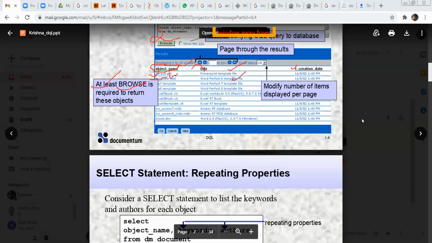So what is none for? If we have to restrict any person's access to that particular object, then we have to provide none permission. And when we want that he can see the metadata only, then what is the permission? Browse permission.